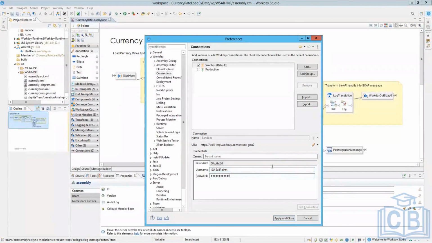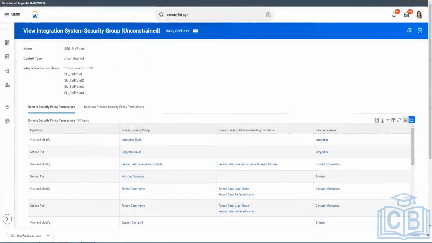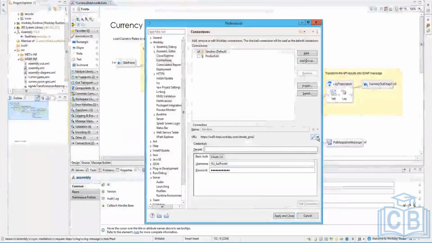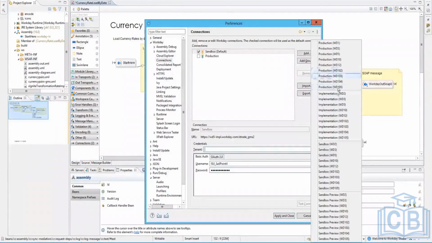I'm going to test it. And this is going to be in the environment T5. I'll select the environment from here. It's going to be U2 implementation. We have sandbox preview, sandbox production.